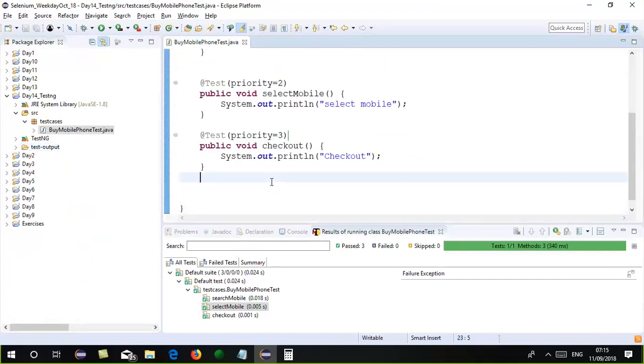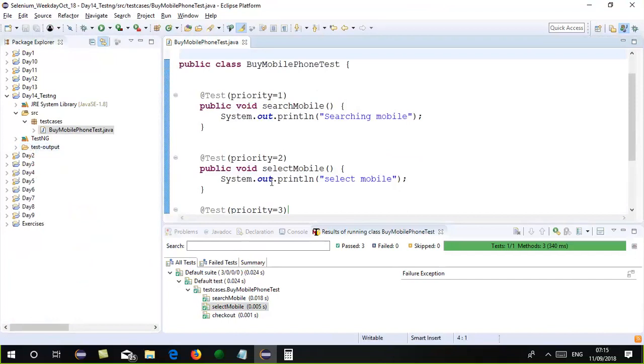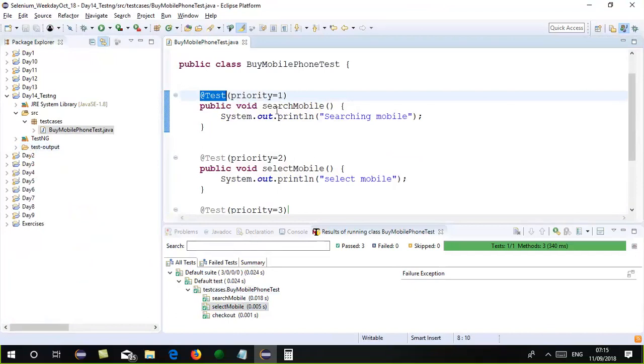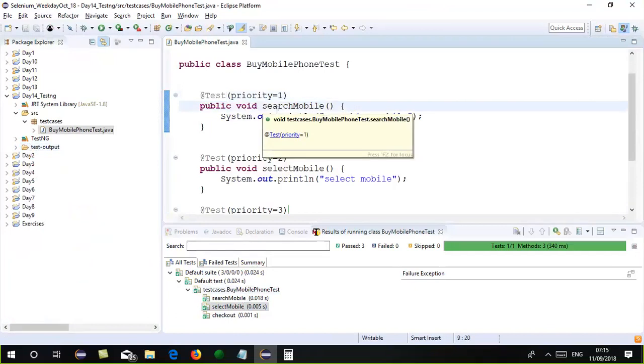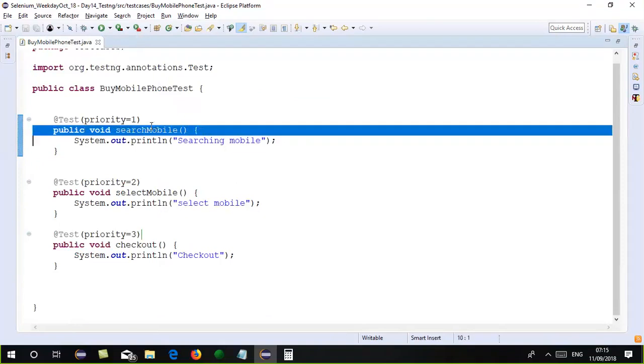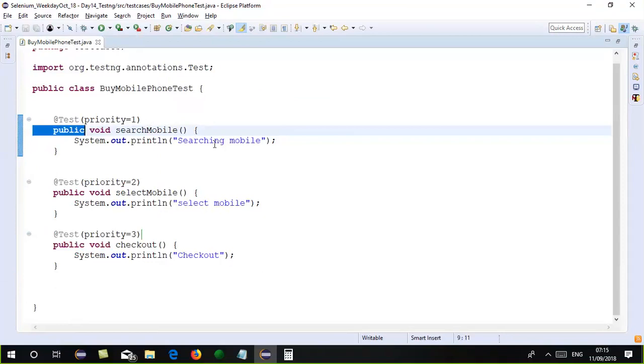Right. So these are the three test annotation functions we just created. Now, over here, all the tests are passing. But what if I have a scenario in which I have to fail a test case? For example, let's take this test case, search mobile.